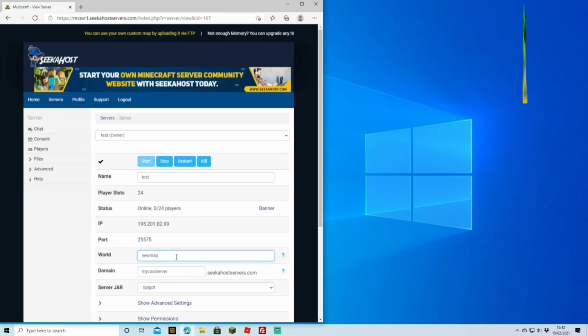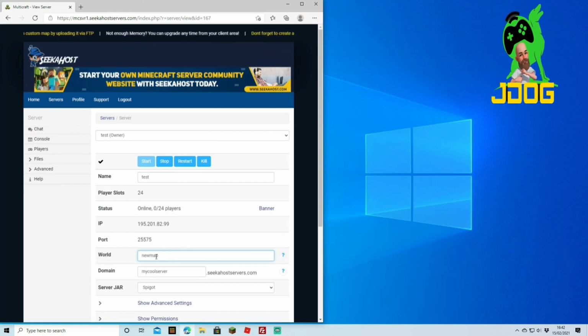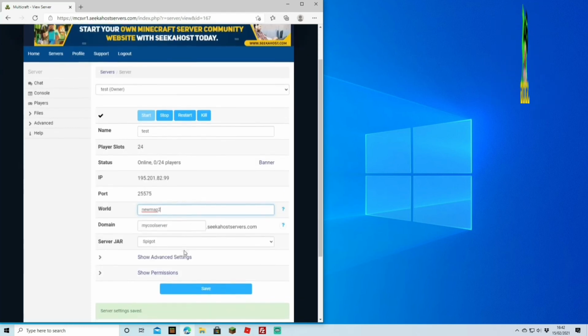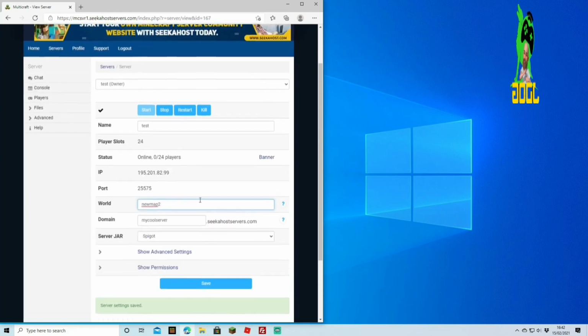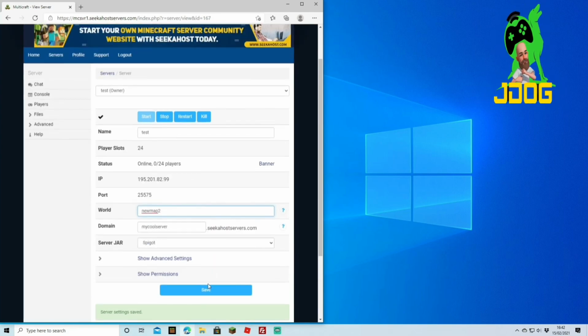If you're not running a plugin such as Multiverse Core and you just have a few different maps on your server, as I said before, just to load them up, you just change the name. So if I had another map called New Map 2, I'd simply put New Map 2, save the settings, restart the server, and then it would start up on that world.